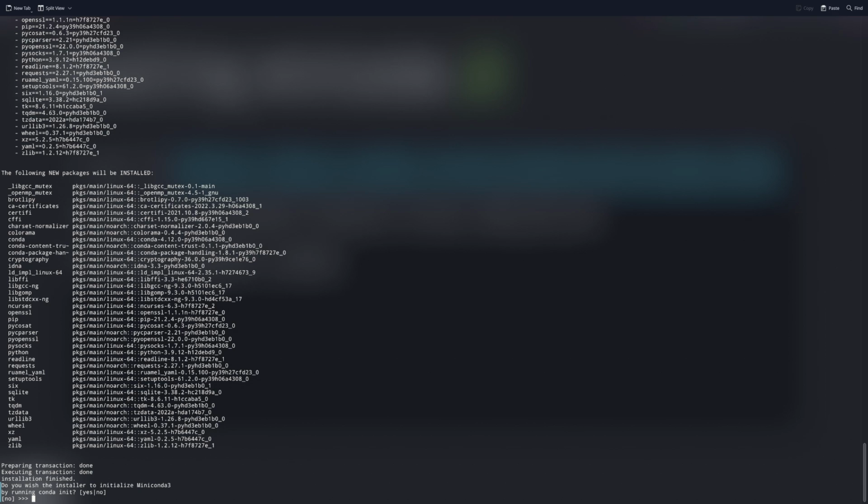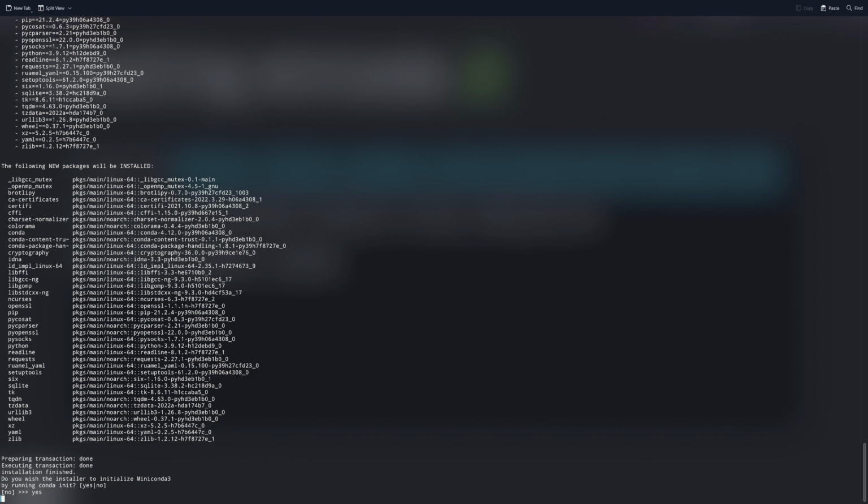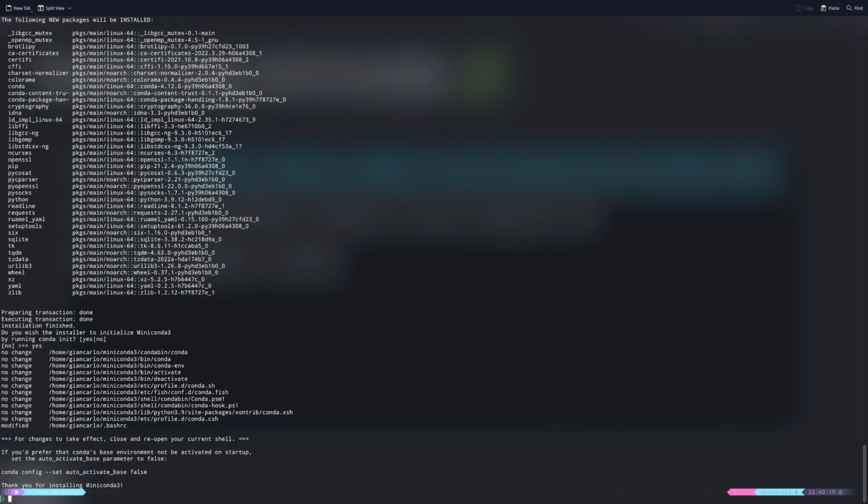It's asking me if I want to initialize it. Sure. All right. And then it says if I want to change the effect, to reopen my current shell. In this case, I'm not too worried about it because I already have it installed anyways.